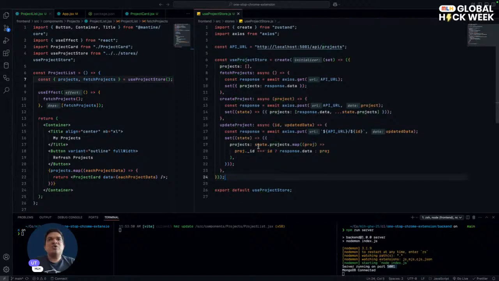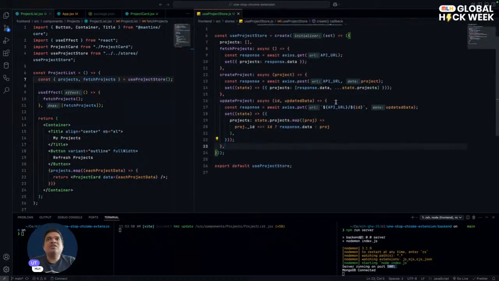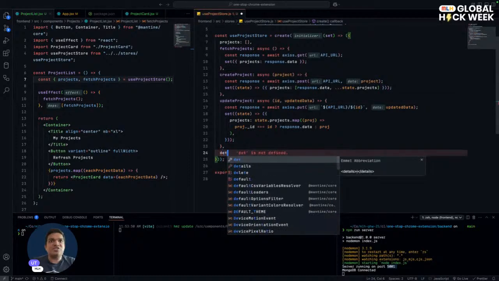Also, if you have a question about what is state.projects and what is this projects, this projects is the project variable that we have created, and state.projects is basically, you can think of it as a small copy. Okay, so state contains every variable that we create here. So it's an object. State object, inside that every variable that we create exists. So you can visualize it that way. Okay, so update project is done, and finally delete project.